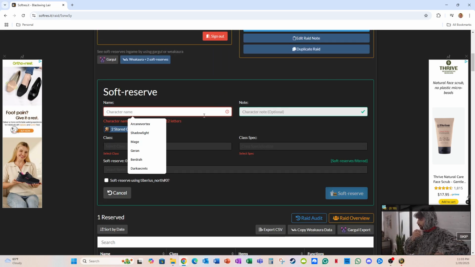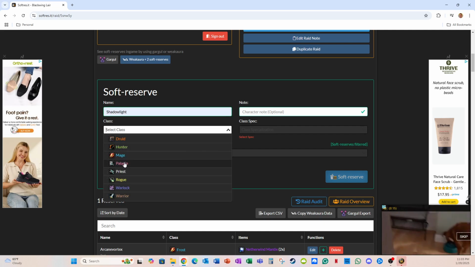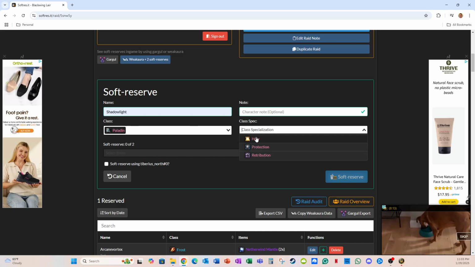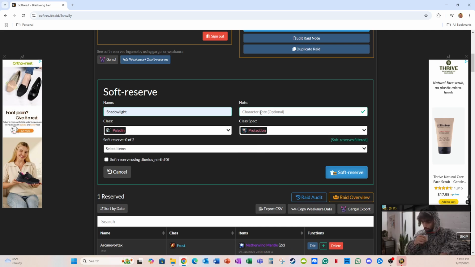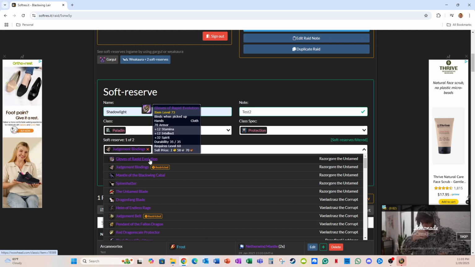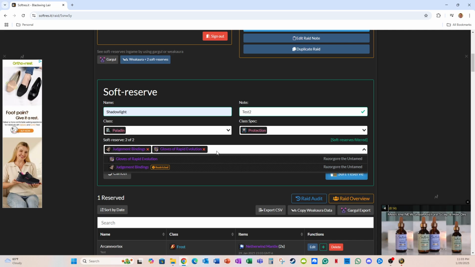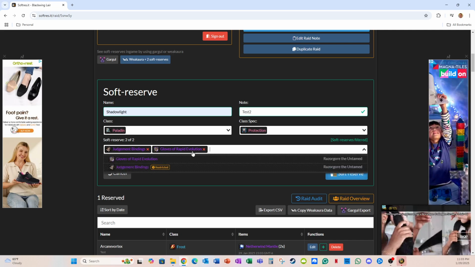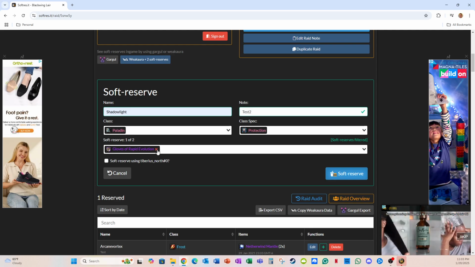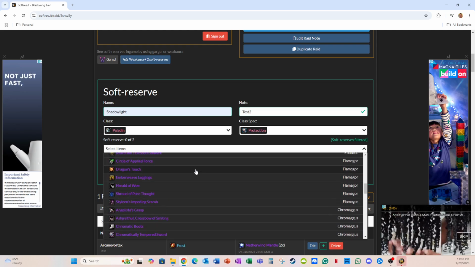So as a raid leader, I can add more. I can add multiple. Let's say I want to add a paladin character. Maybe I'm adding for someone else who's struggling inputting their soft reserve. And I'm going to make a note there too. And I want these 2 items, whatever. So when I click here, you can search this way. When I just click here, it'll show all the items right here, and you can select from them.